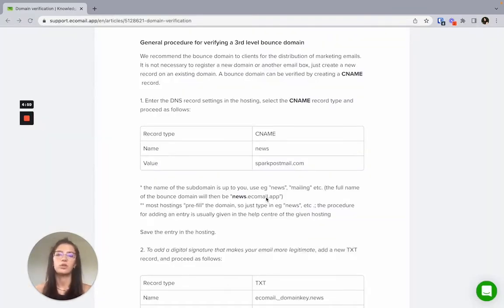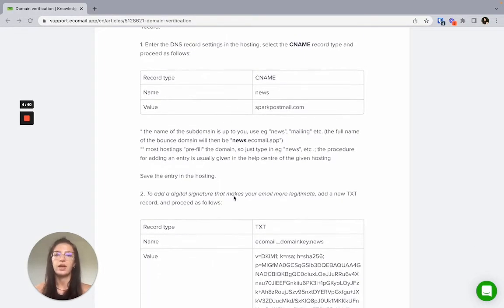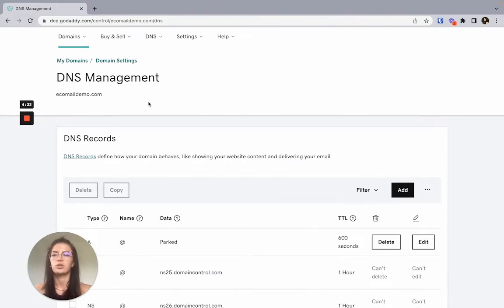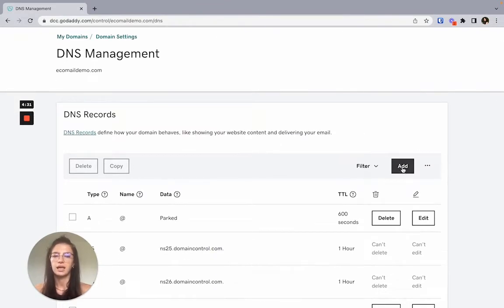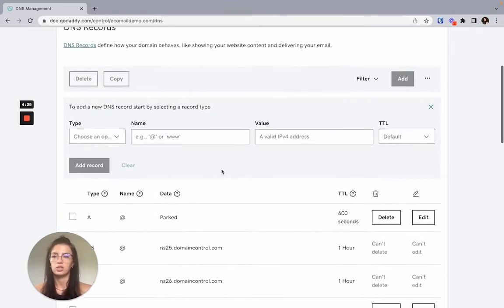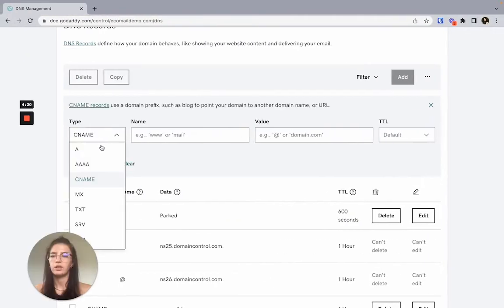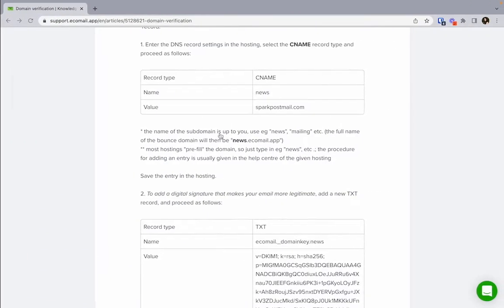Okay, so let's move on to verifying your bounce domain. To verify your bounce domain, you will actually need 2 records created. So once again, we have our knowledge base to see the 2 records that need to be created. One is a CNAME record, the other one is a TXT record again. So you can just go ahead into your DNS management and click Add to add a new record. First of all, we're going to create the CNAME. So pick record type CNAME.